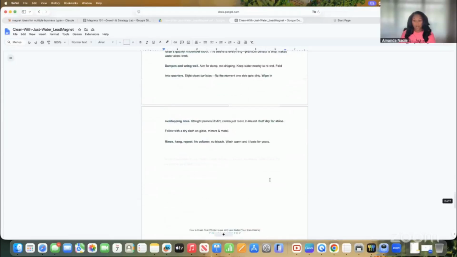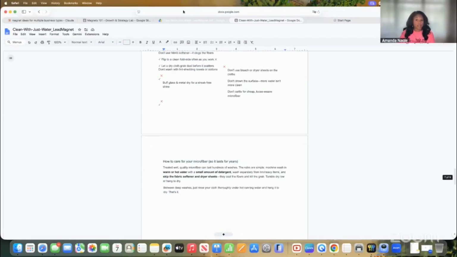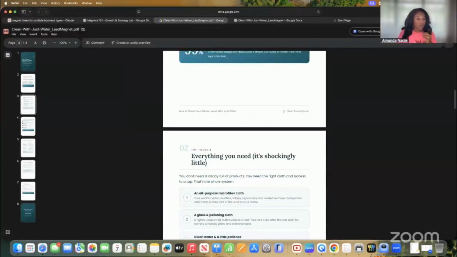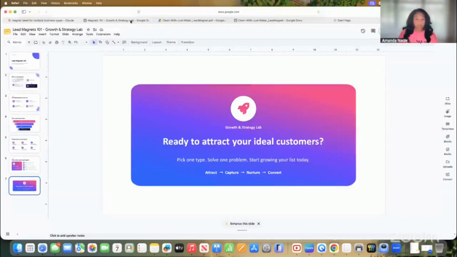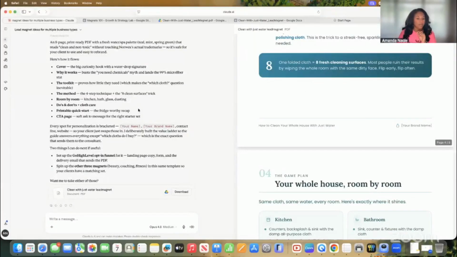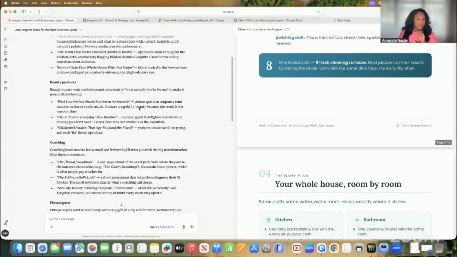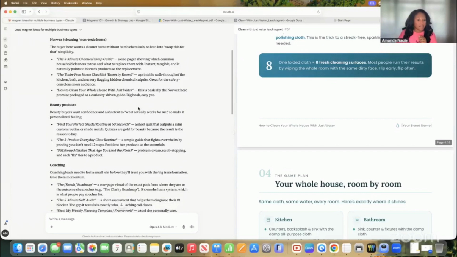I'm going to show you a couple other ones that I did as well. While I am showing you these, if it was all good to go, you could literally just download this as a PDF and send it off to your clients. Okay, let's build one. I'm going to take one of these and then show you some other ones that I built using Claude. Okay, so let's see.